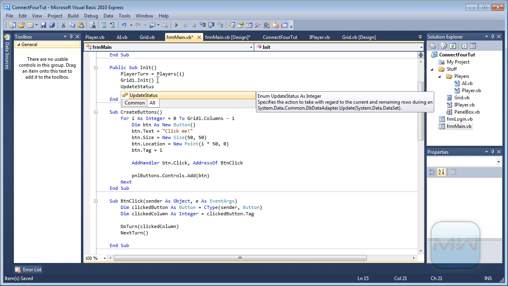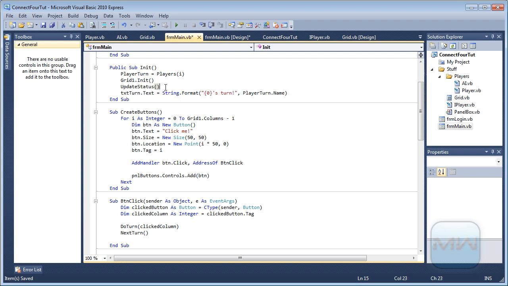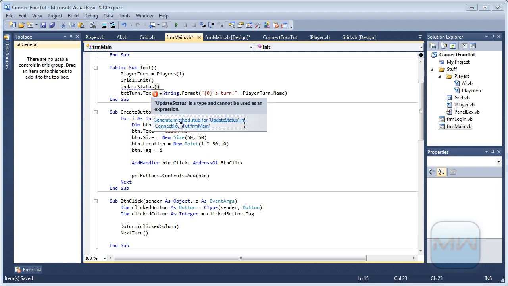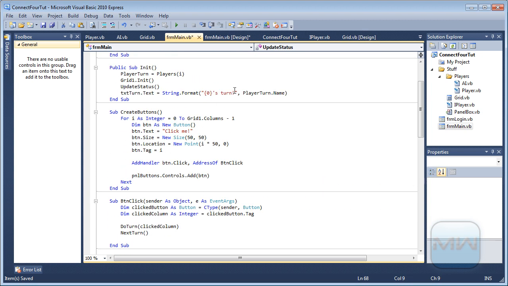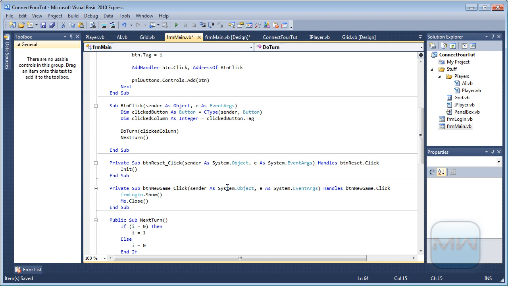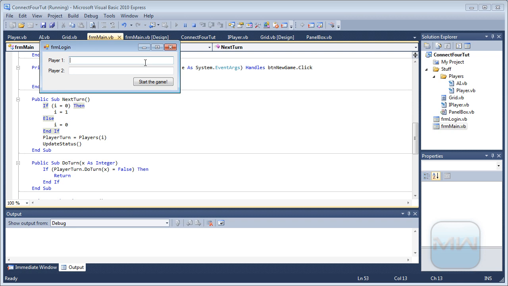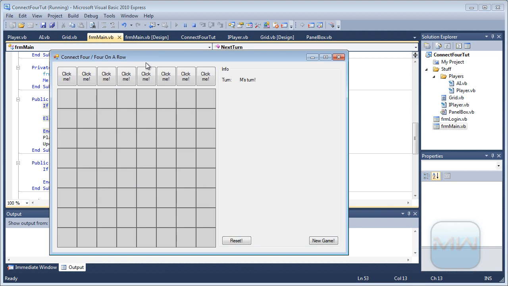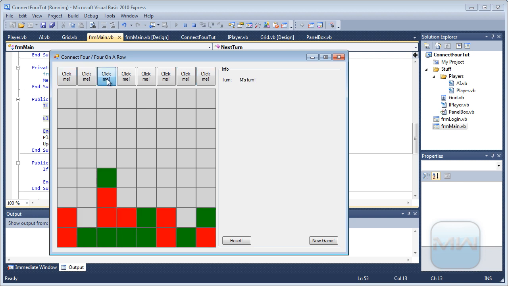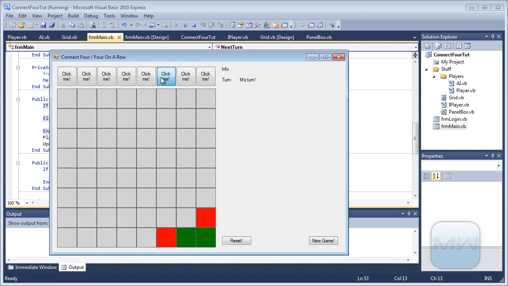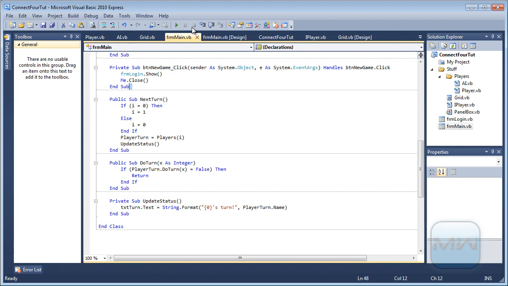Update status. Update status is a sub, which will do this. So we can just call update status here. Next turn. And now if it is, let's just check it out. A's turn. Okay, that's pretty much working now.